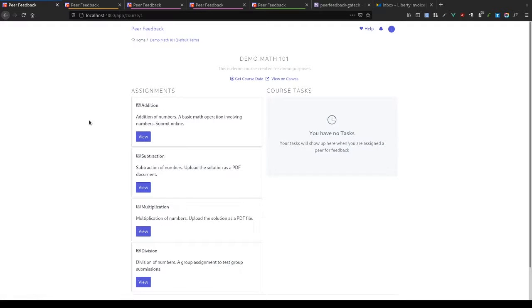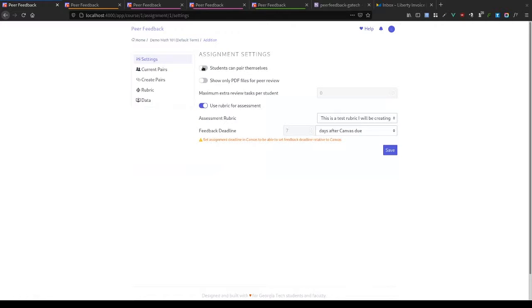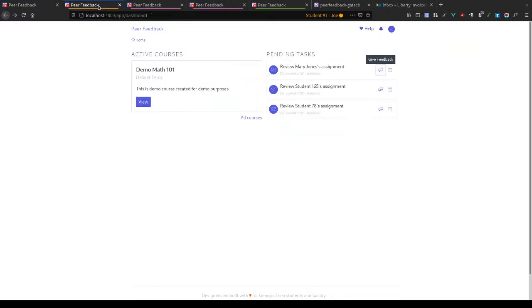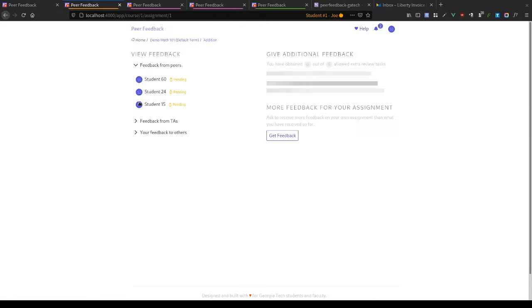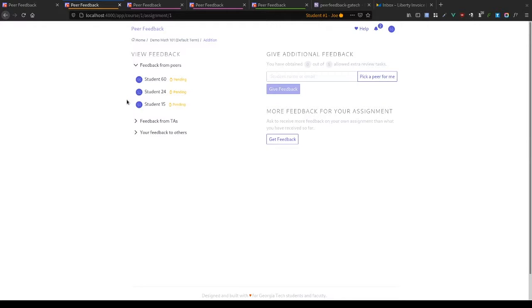Now I'm going to show you how to set up extra feedback tasks. I'm gonna give students the chance to get up to 5 extra feedback tasks. Now I'm from the student's perspective. I'm going into the assignment. I'm gonna get new feedback tasks here. As you can see, you can also see all the feedback here for this assignment.